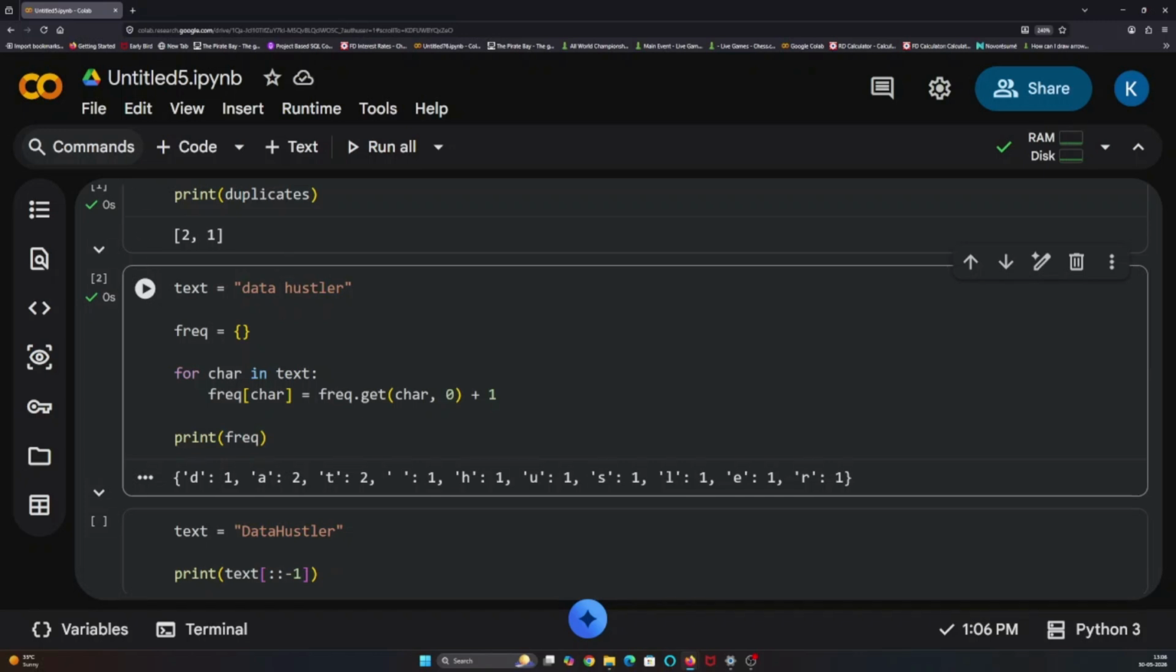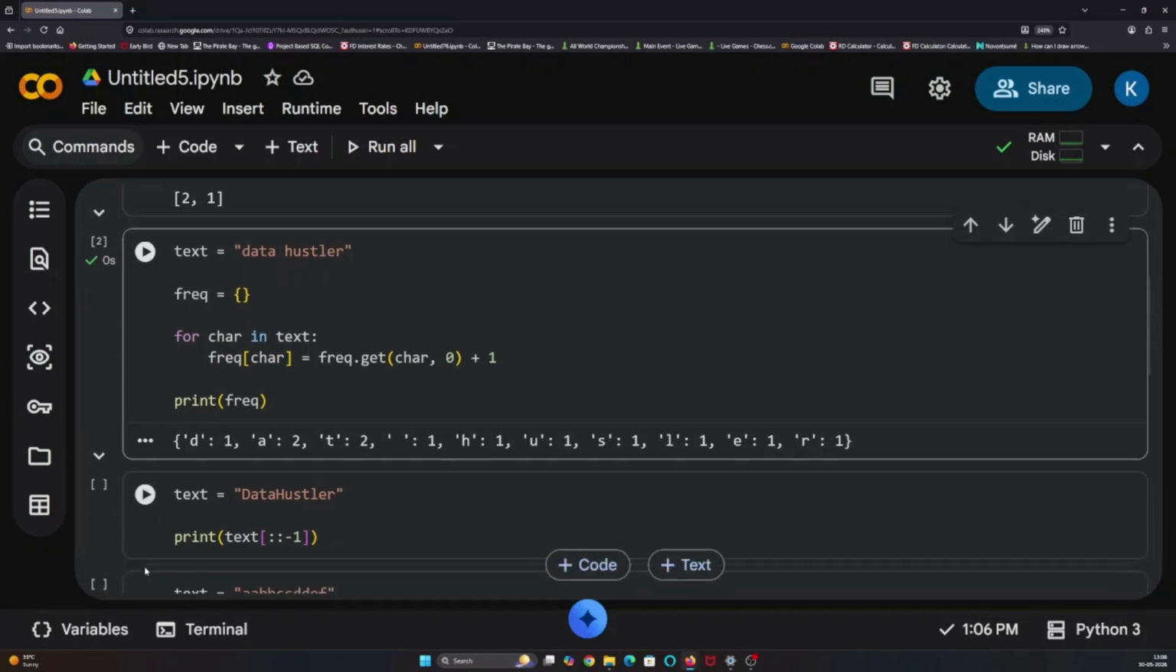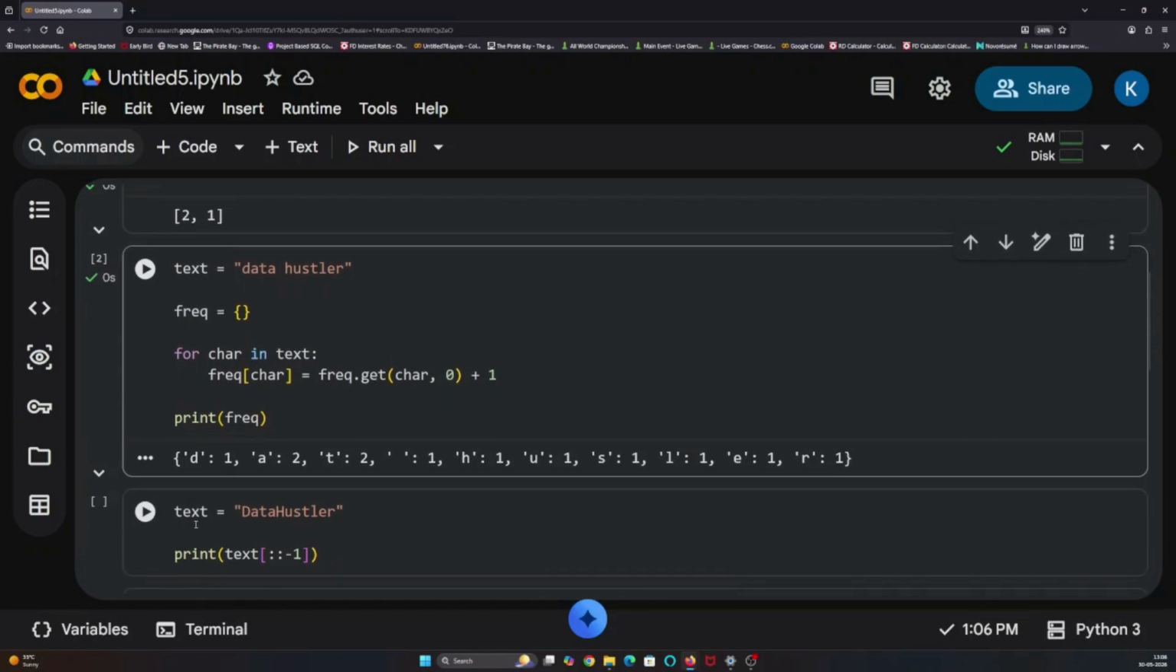Let's move to another classic interview question. We are given a string again and we have to reverse it. The expected output will be in the reverse order. This can be easily written in one line, just printing the variable with [::-1]. This will reverse the string.